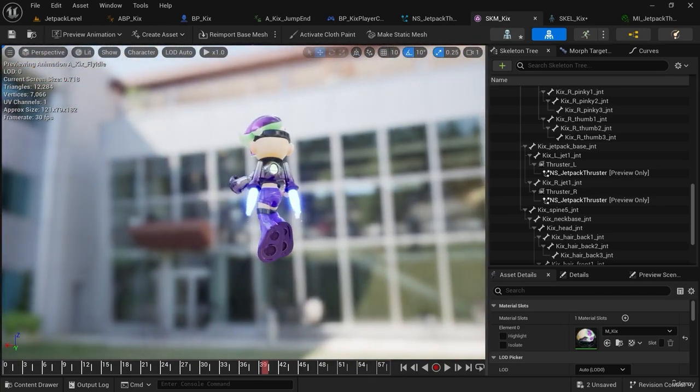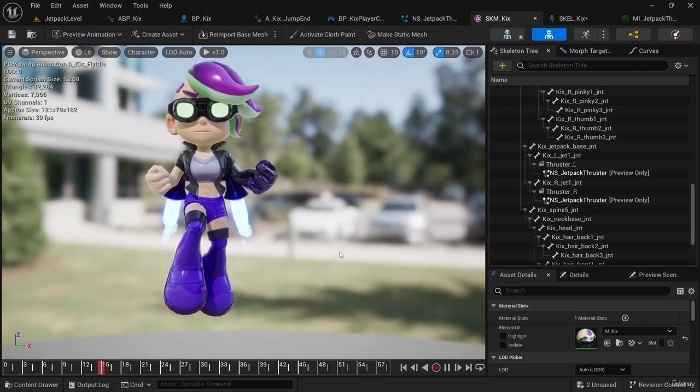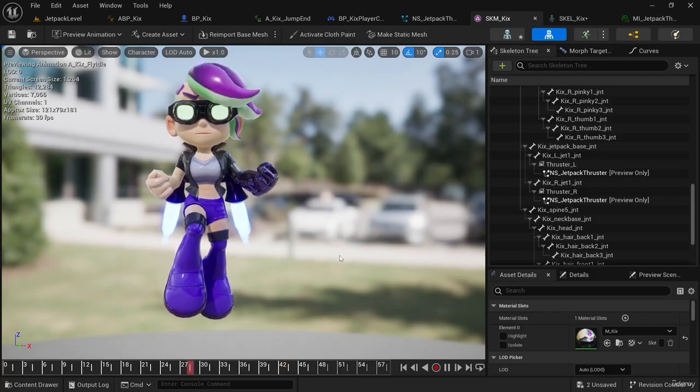Kix. All right, so we now have sockets on our skeletal mesh. Excellent job, and I'll see you soon.